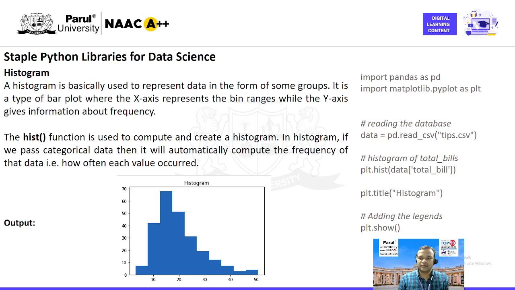So histogram is also there. Import pandas as pd, import matplotlib.pyplot as plt, reading the database. Then the histogram of total bill you want to generate here, so the hist function we use here. Then plt.title histogram, adding the legend also. We use the tips data, and we want to generate the histogram of the total bill.